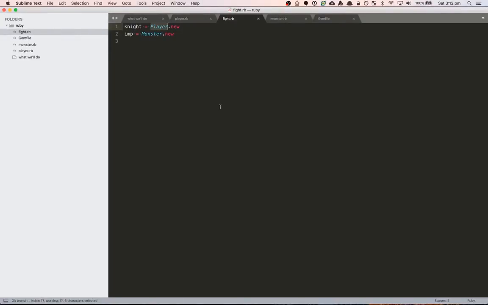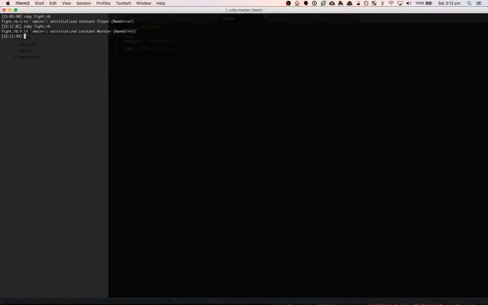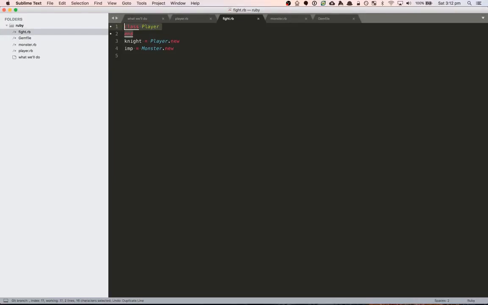Constants are generally denoted by a capital letter starting them. So what it's telling us is it can't find the class, essentially. And that's correct, because within this file, there is no class player. If we actually did this, it would then complain, well, there's no monster. And then we did this, and it would be fine. But we don't want to do that. We've established that that's not good long term. So what do we do?